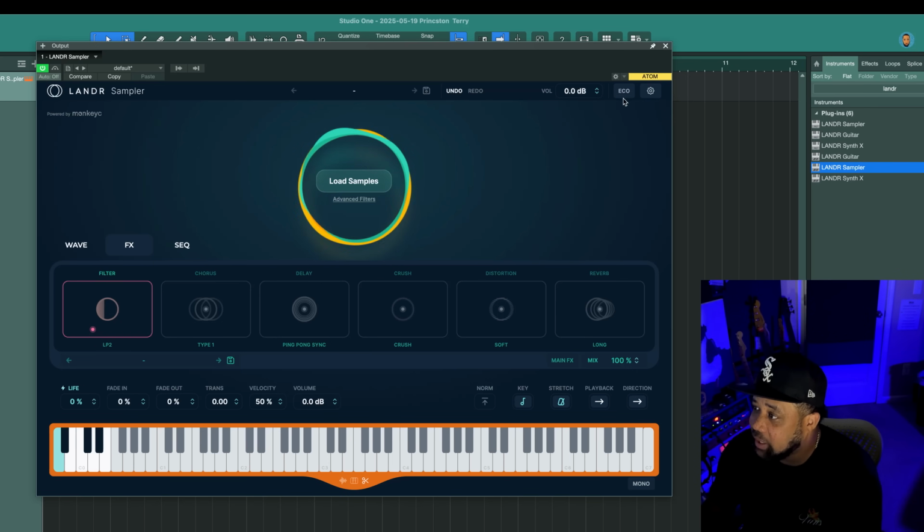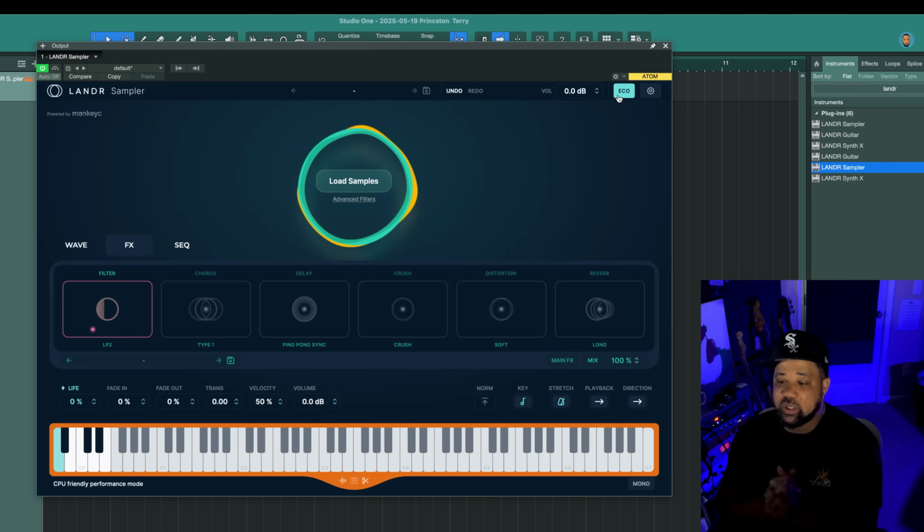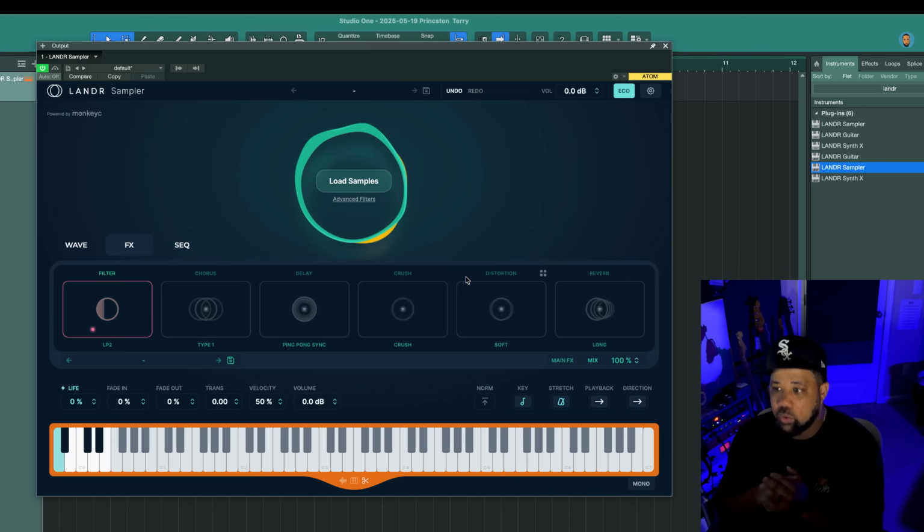You also got this eco button right here. If it is taking up too much CPU with the effects, you can click on this eco button and it'll use less CPU in your DAW.